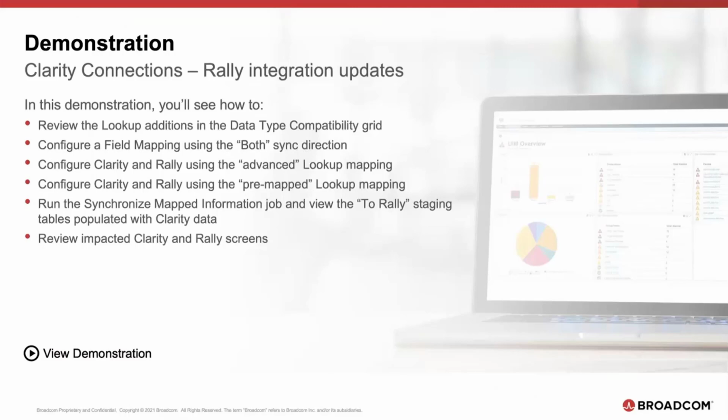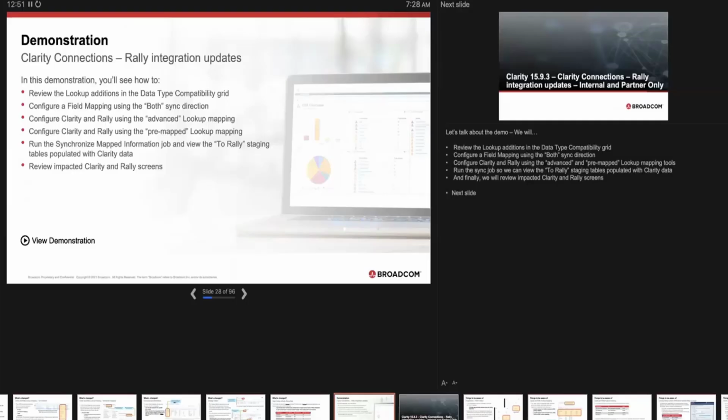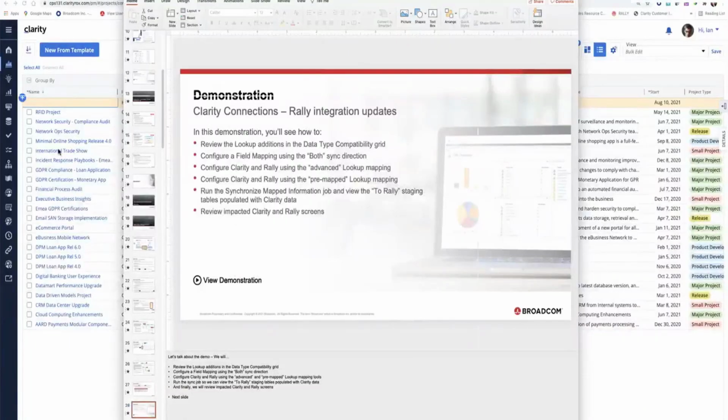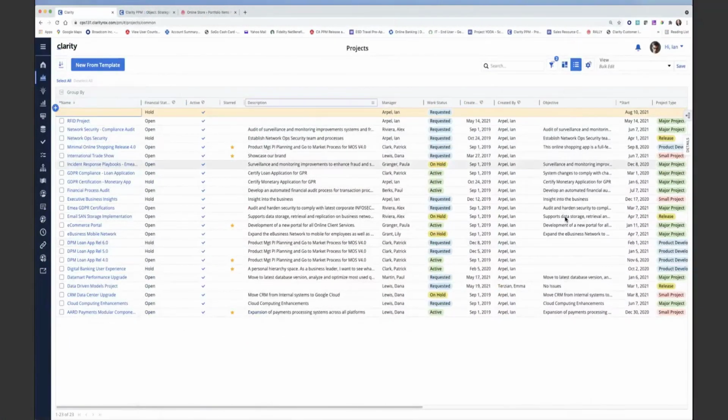All right, so I'm going to exit out and bring up the demo. Great. So I'm on the project list view here. I'm going to go into administration, and we'll take a look at the three new capabilities here, starting with the ability to map Clarity and Rally lookup fields.